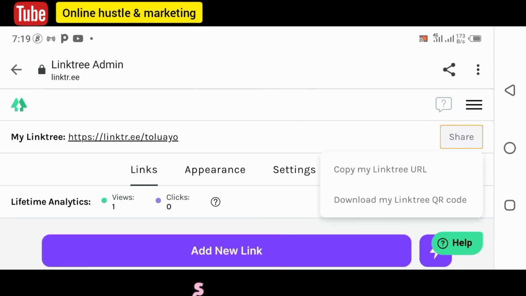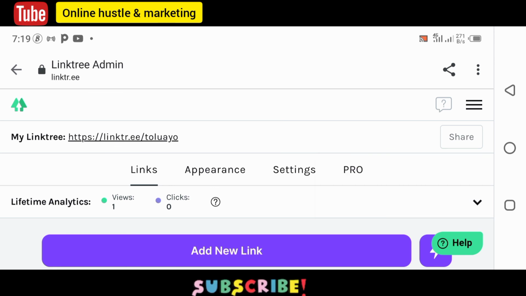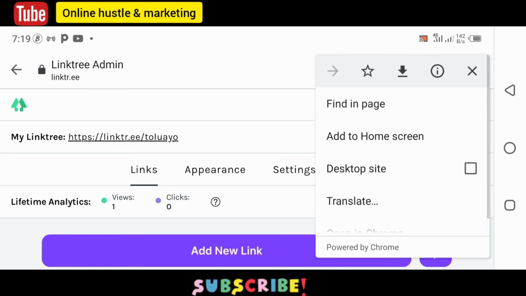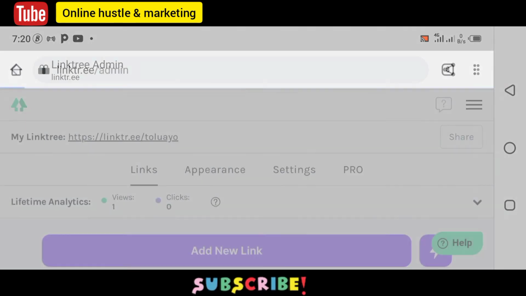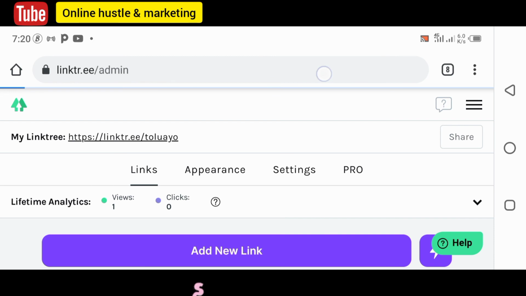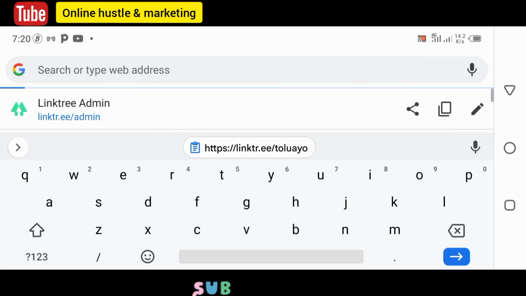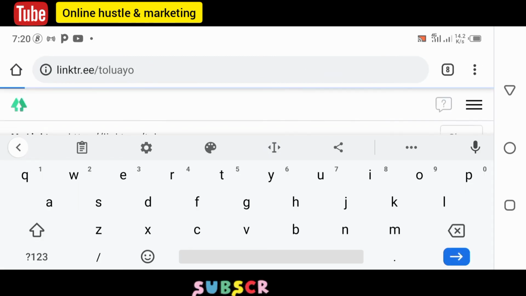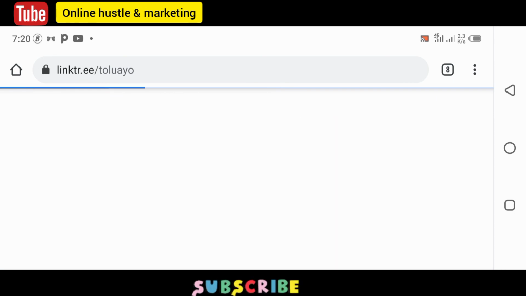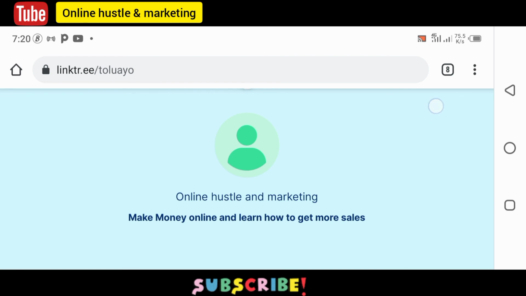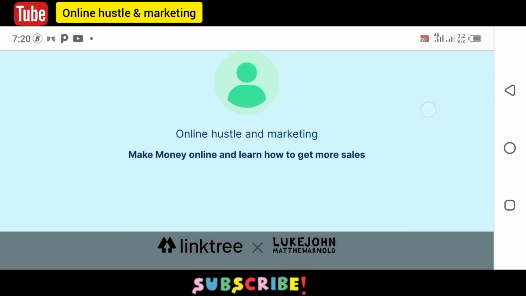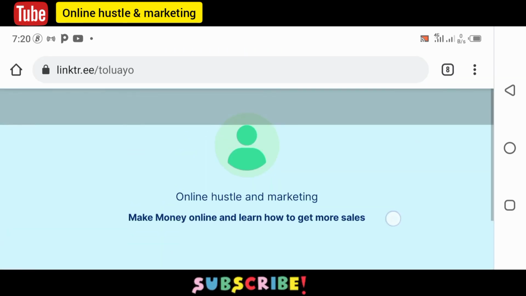So just try this out. Copy my Linktree URL. Let's actually try this out, and let me go to my Linktree address. This is my Linktree address. Let me go to it. Toluayo. So this is actually how it is because I didn't set anything there. You get what I'm saying now.